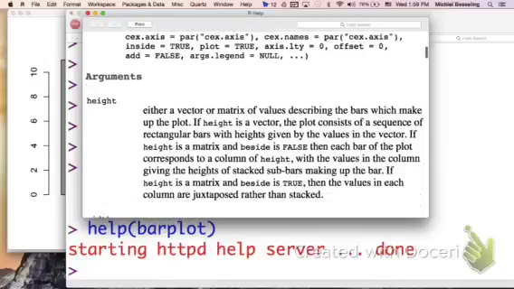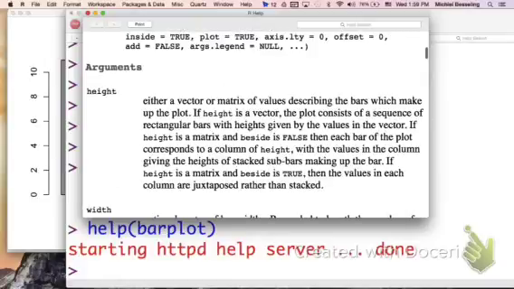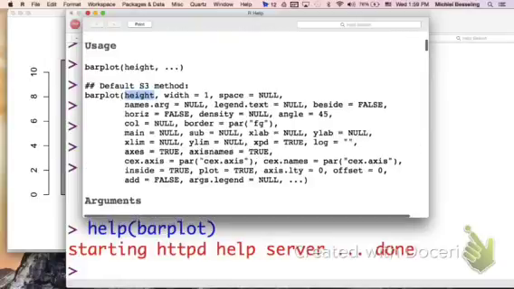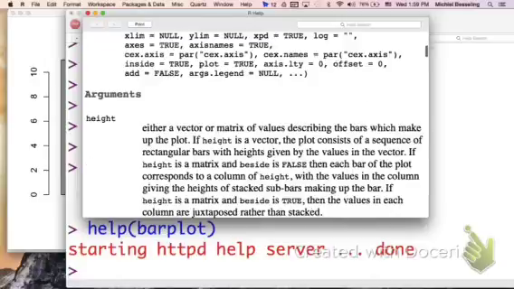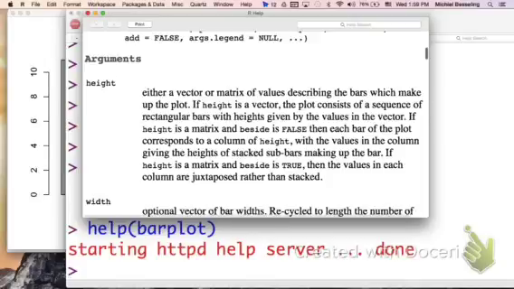What do logarithms and bar charts have in common? Not a whole lot. But the idea here is, if you keep going down, it tells you what this first argument, height, is. What do you mean, height? Well, this argument is either a vector or a matrix of values. We'll get to the matrix later. Right now we're just looking at vectors, describing the bars to use in the plot. If height is a vector, the plot consists of a sequence of rectangular bars. Okay, we didn't need to read all that.